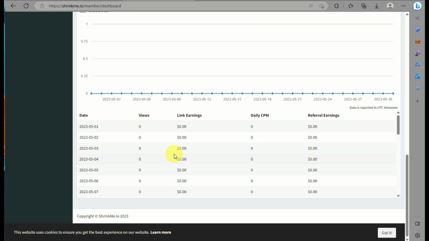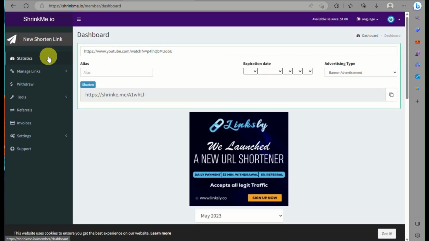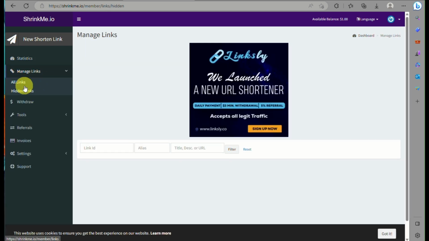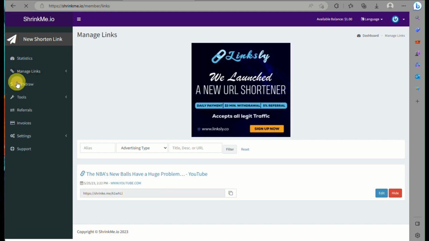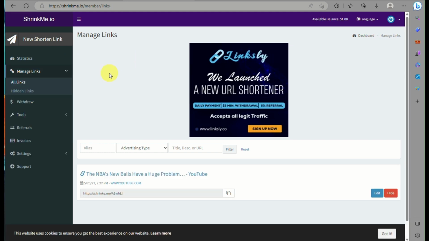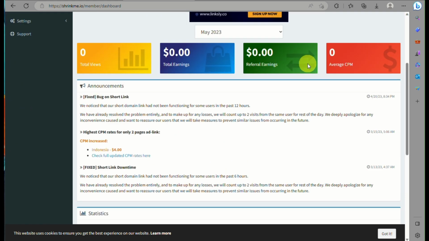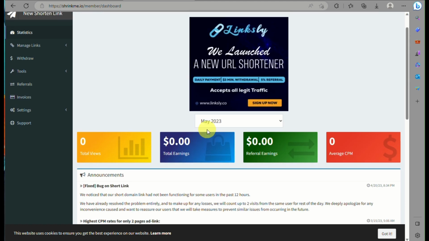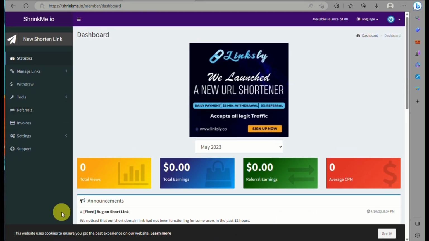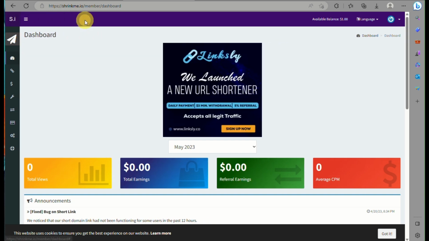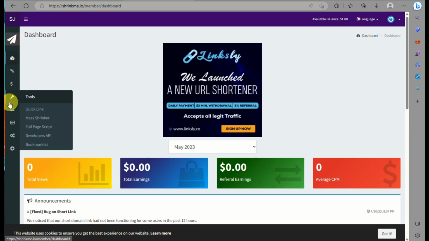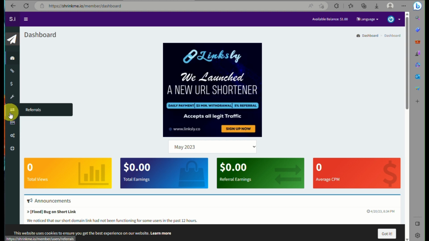Here you can manage your links. This is where you will be able to see all the links that you've shortened here on shrinkme.io, and this is where you will also be able to look into the details on which links are mostly viewed, and if there are any links that you need to remove and replace with a new one, so that you will have more profit from it. The more videos and links you have, the more profit you will gain on your shrinkme.io account.